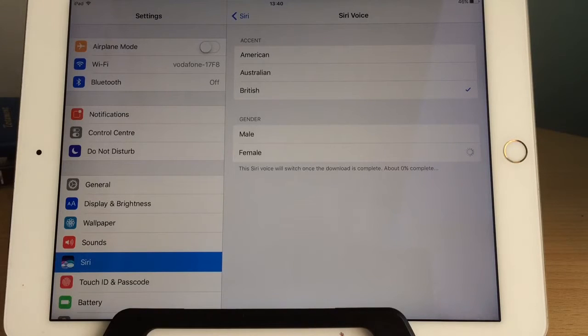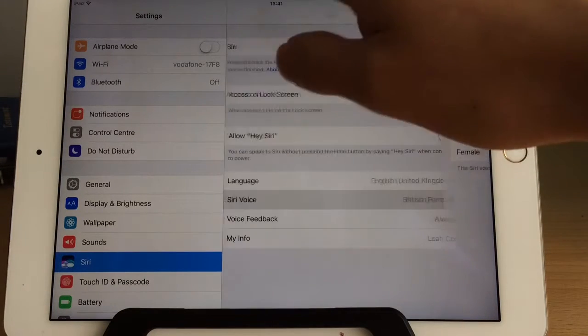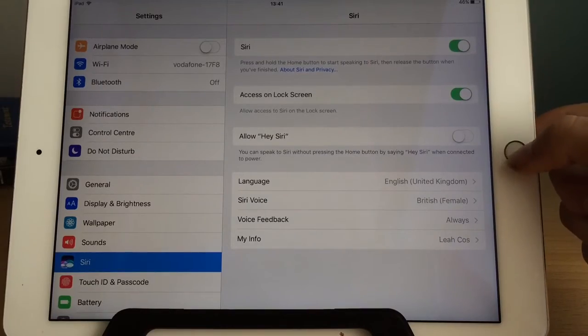Oh, so that's very interesting now. It has to download. I'm pretty sure Siri is in a kind of beta phase, just like it is iOS beta. So we will skip over that.